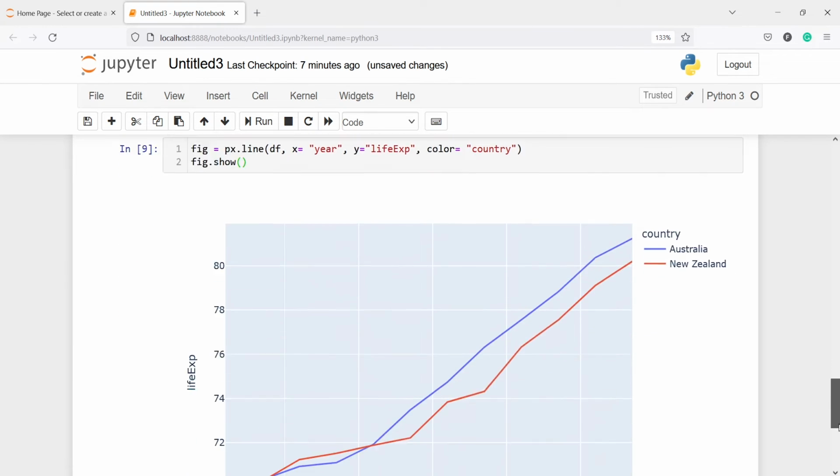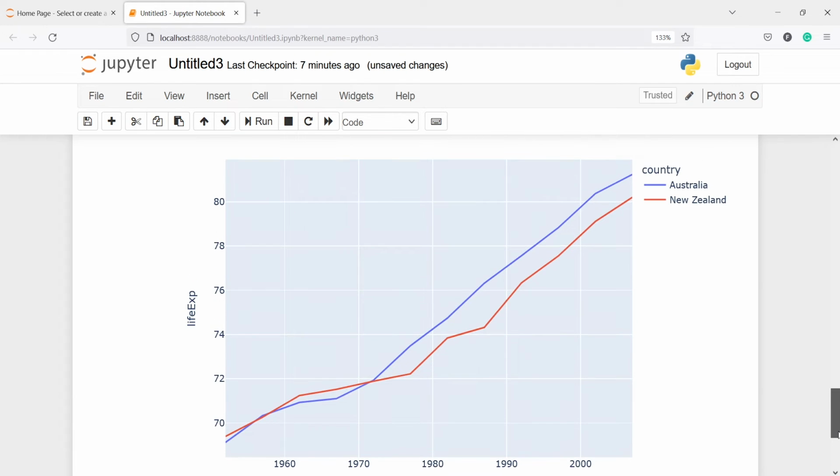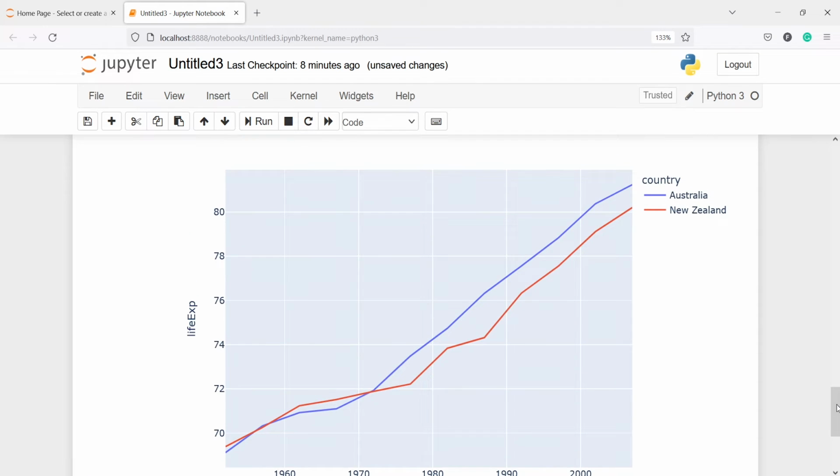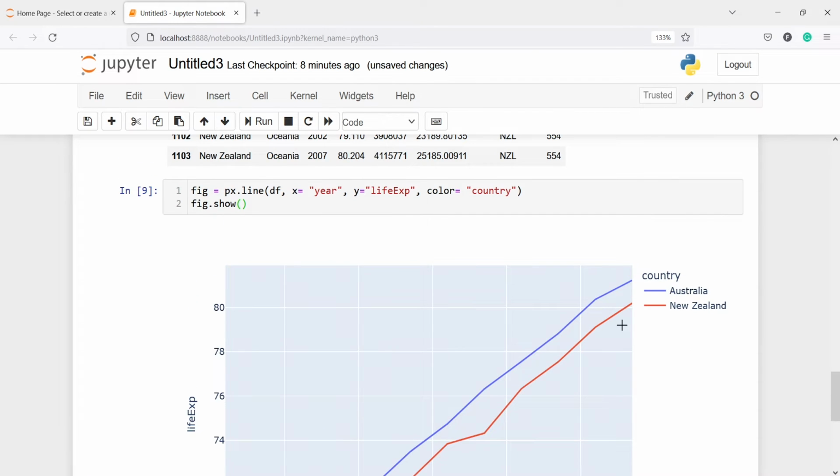And here in the output you can see now we have two countries here. One is for Australia and the other one is for New Zealand. For Australia we have this in blue color, for New Zealand we have it in orange color, and the life expectancy for both the countries is increasing as the number of years is also increasing. And here we can do some modification also. So I can put markers on this line here.